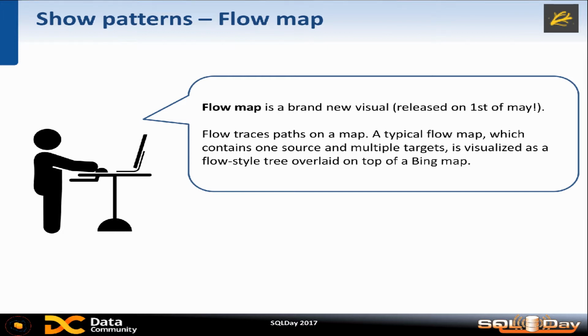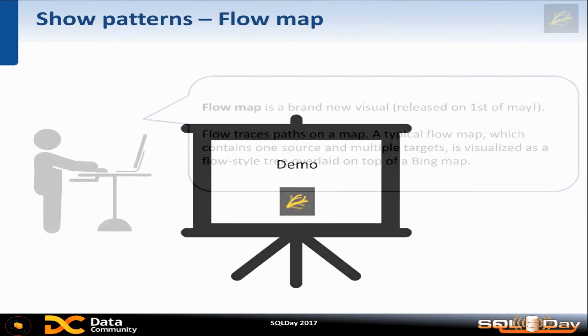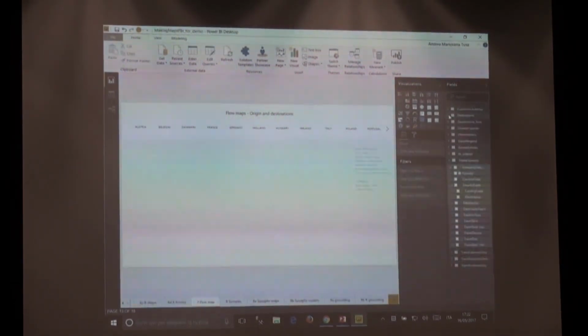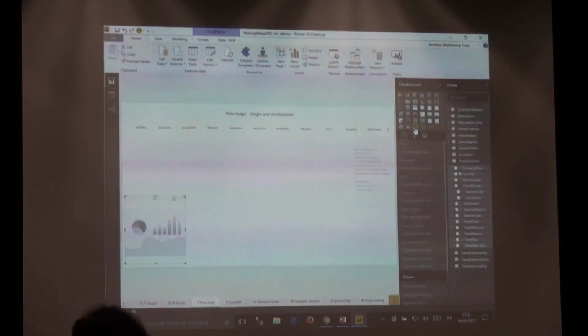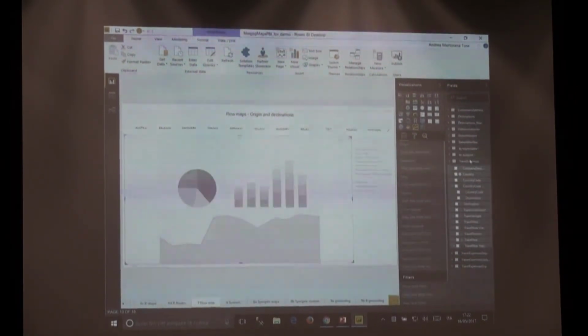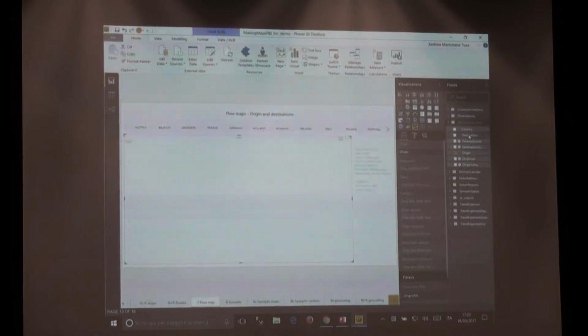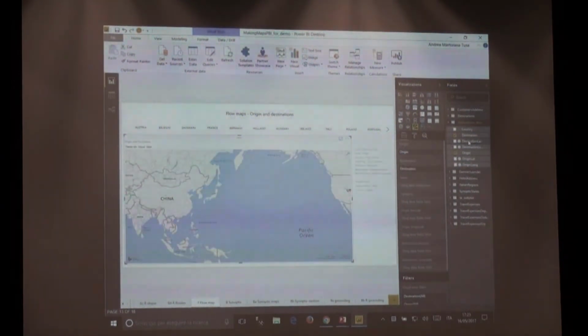That shows patterns on a map. It's simple but effective. It's a demo with the flow map visual. Go to the flow map. You have to import the visual. This is the icon for the flow map visual. And you can display origin, destination, latitude, longitude.